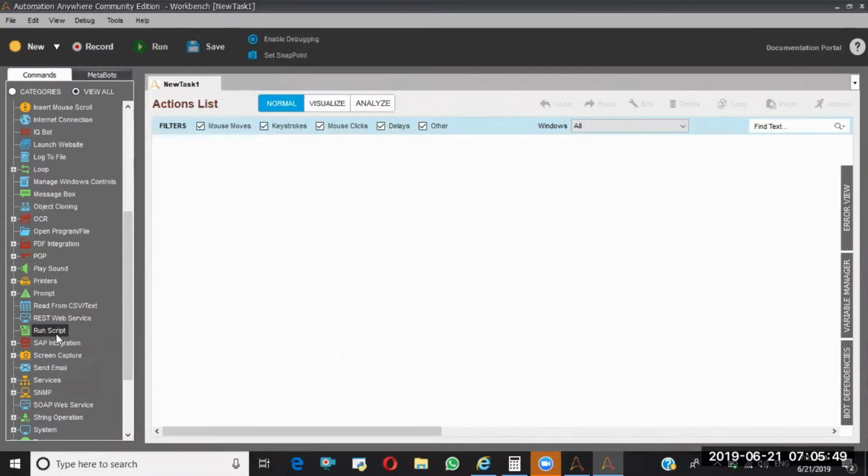So now we are going to discuss run script. First of all, what is the run script? Whenever we are performing automation, sometimes the tool is not going to fulfill our requirement. By that time, we'll depend on some external scripts, that means external code apart from Automation Anywhere.